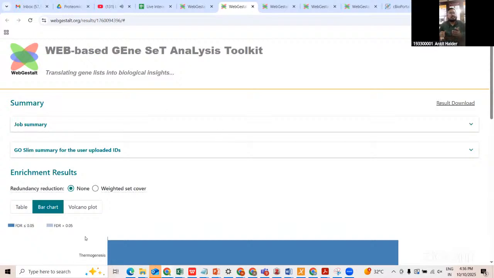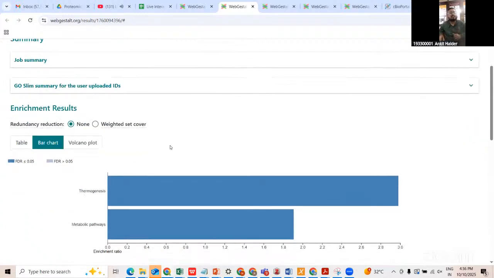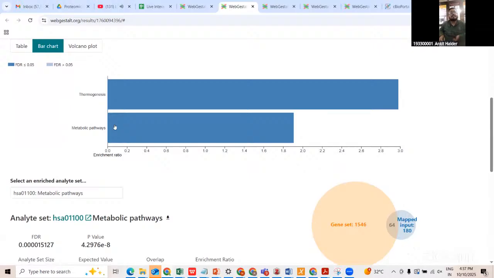So see, it's quick and fast, and see what we are getting. Once we have given the list of proteins, it has given us the result, right? With the list of KEGG pathways, what are the pathways that it has actually found, and what is its enrichment ratio? So you can see thermogenesis and metabolic pathways are coming up as the top ones.